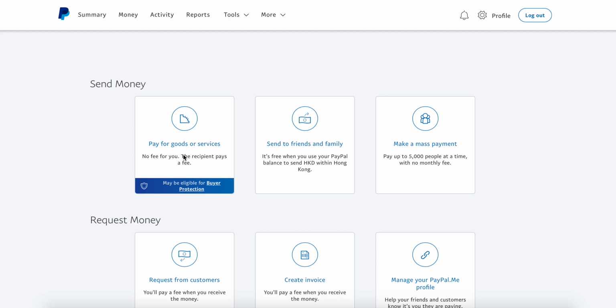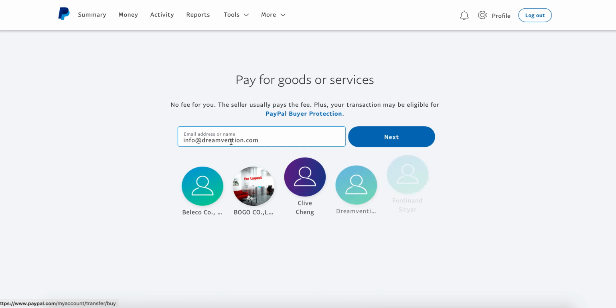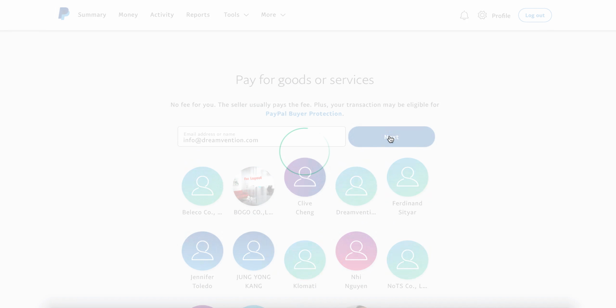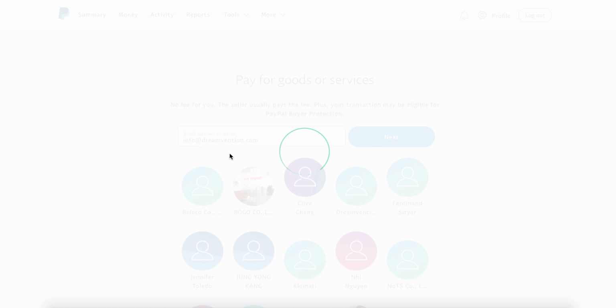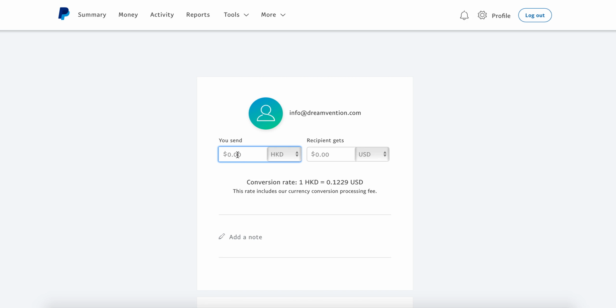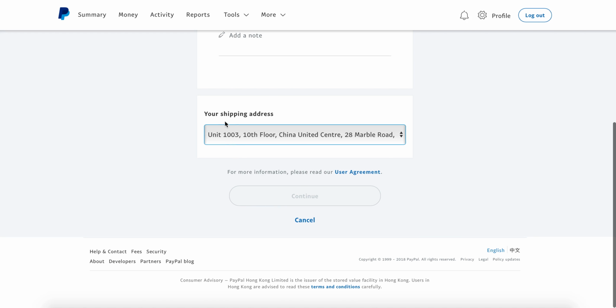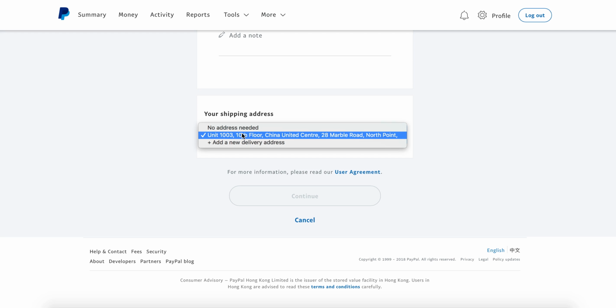So in case your PayPal by default has a different address and you want to ship to a different address, let me teach you what you've got to do. You go in here, you input the email address where you are paying, and you click next, and right here at the bottom you have your shipping address. Once you click on this, you can change and add a new shipping address.